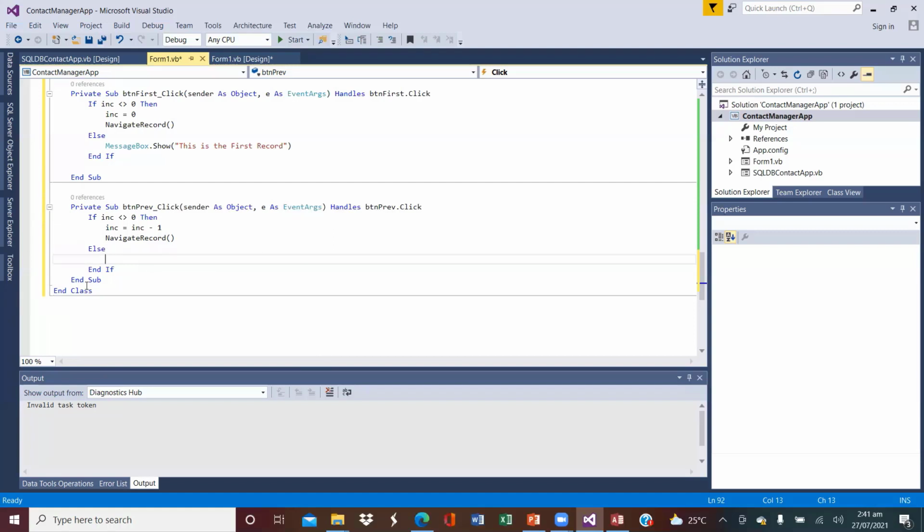So you can print the same message that you printed here, but just so that we can have some little difference in the messages, we could just say this is end of record.